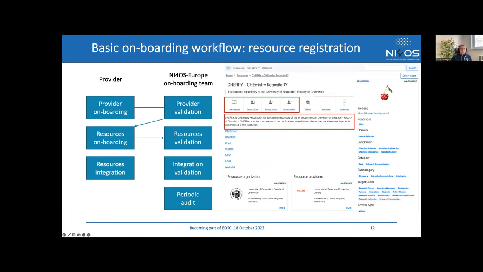So you can register the very first resource that will be linked with your organization. Also, some fields are expected. In particular, description of the resource, website, readiness level. In our case, only resources with a high readiness level, 8 or 9, will be onboarded to the EOSC marketplace. It means that that particular resource is already used in production mode. Then we have subdomain, category, subcategory, target users, access type, etc.